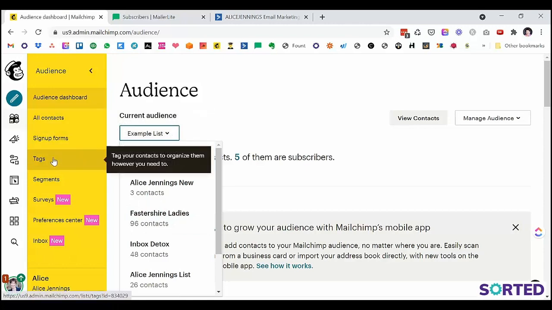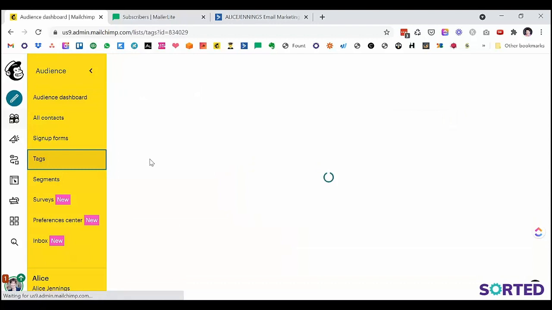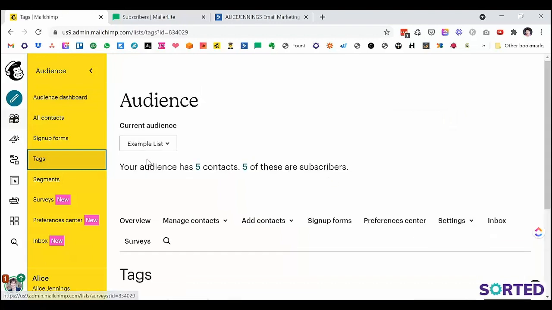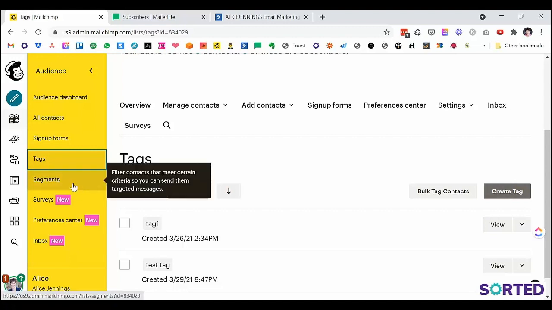I can also use tags. So I could tag people. If somebody clicked a link, I could tag them as having clicked that link. And then maybe in the future, that tag might be useful to me. I can create tags and tag people according to their behaviours. And you can create tags here. It's pretty straightforward. You just click create tag. The real key is about how you apply it.